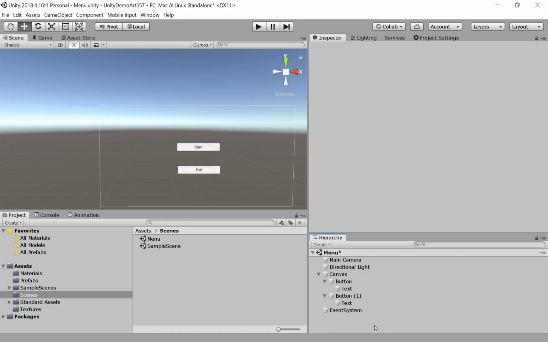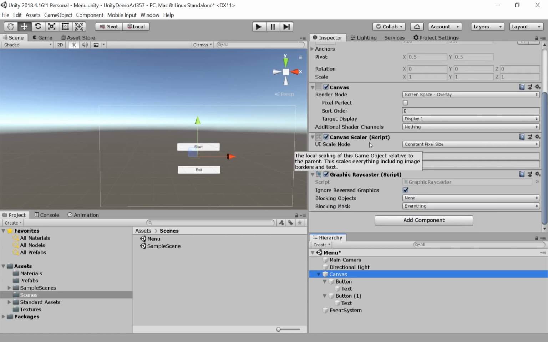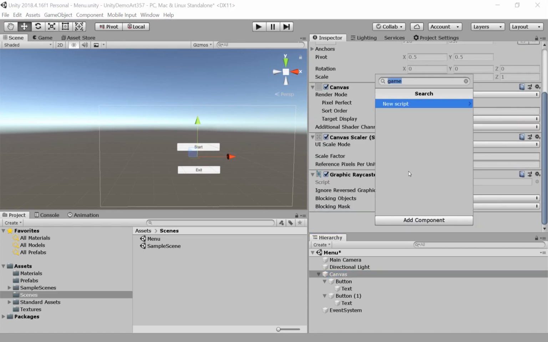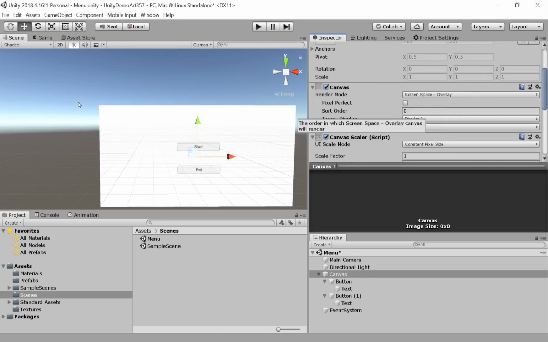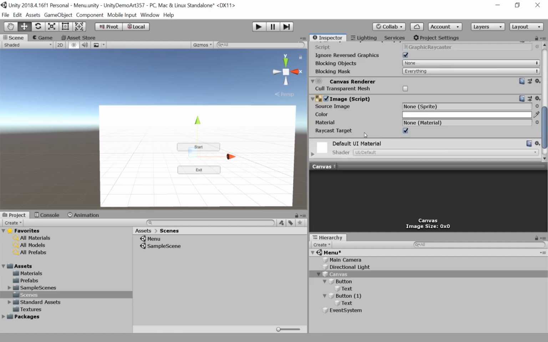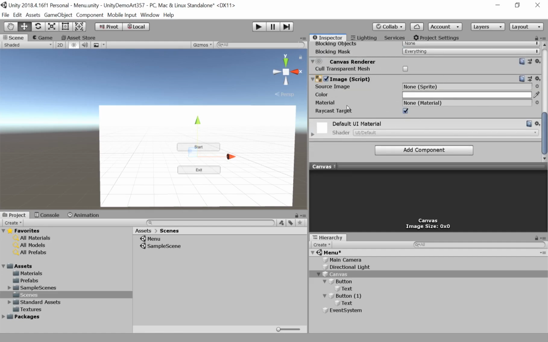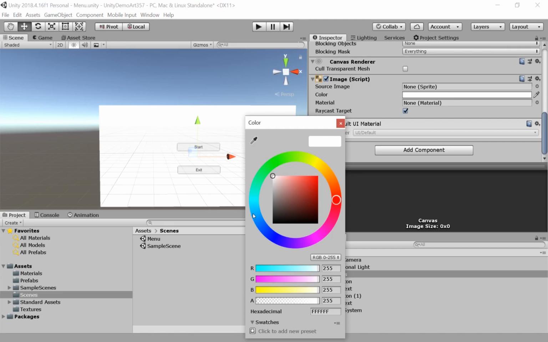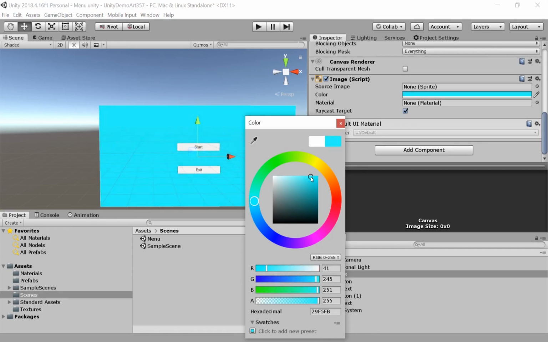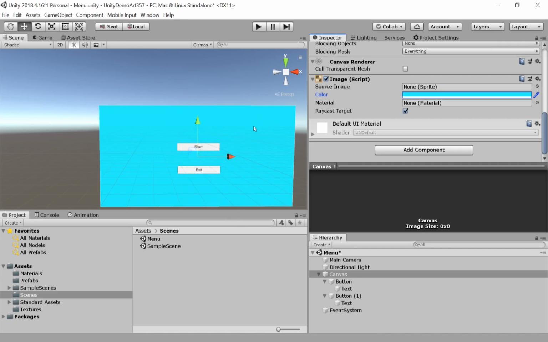Along with adjusting things like the text itself, we can also adjust the colors of things. So if I select the canvas, I can scroll down, choose Add Component, and type in Image. What will happen then is I'll create an image background for our actual canvas itself. And then all of these also have components that we can adjust and change. So in this case, my canvas has this image on here. And if I scroll down to the image component that I just added, I can change that color to whatever I want. So I'll just go with this weird light blue. And now it has this light blue background.